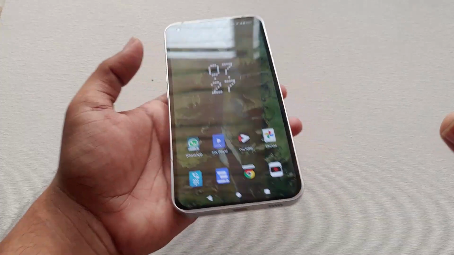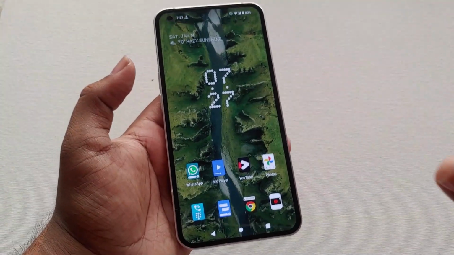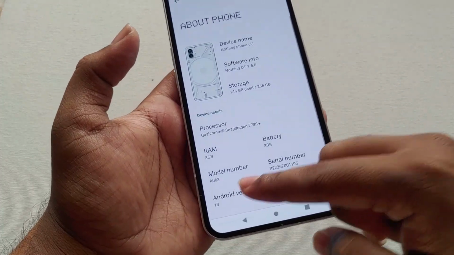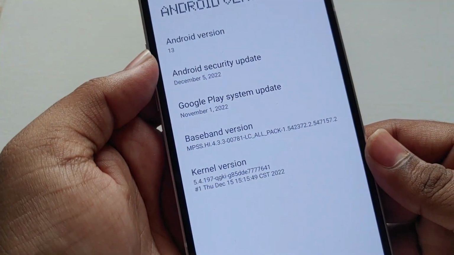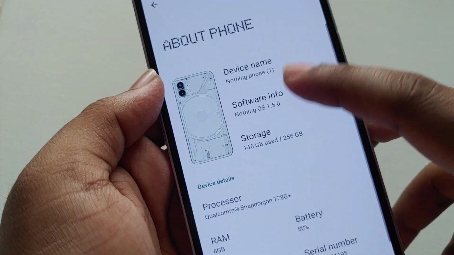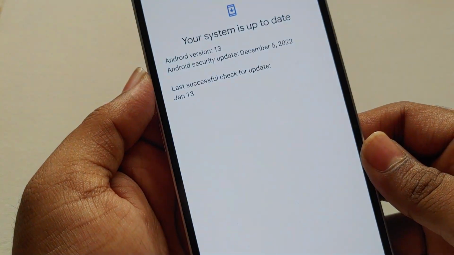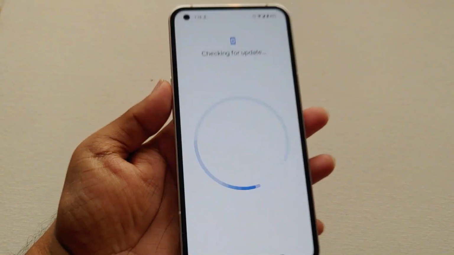And I will be using their phone with the latest beta update for a day so that I can inform you guys if any kind of major bug is present in the update. Currently I am on the Nothing OS beta 1.5.0, so I will be showing you how to update to the next version, that is 1.5.1.